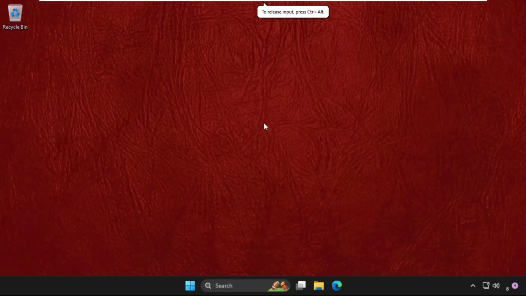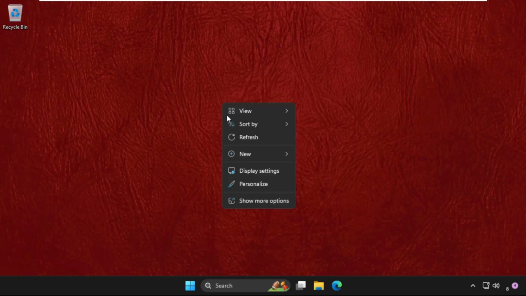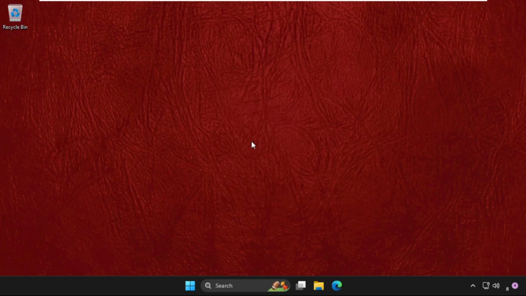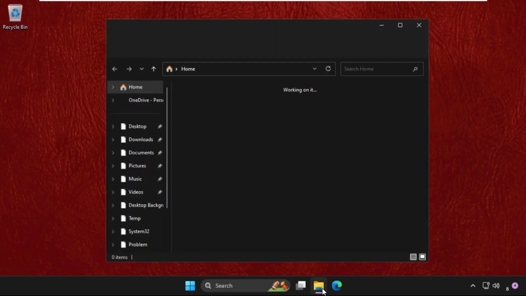Hello guys, I will show you how to fix this problem on Windows system. What you have to do, you need to just follow my screen and we will fix this issue together. In the first step, open File Explorer.